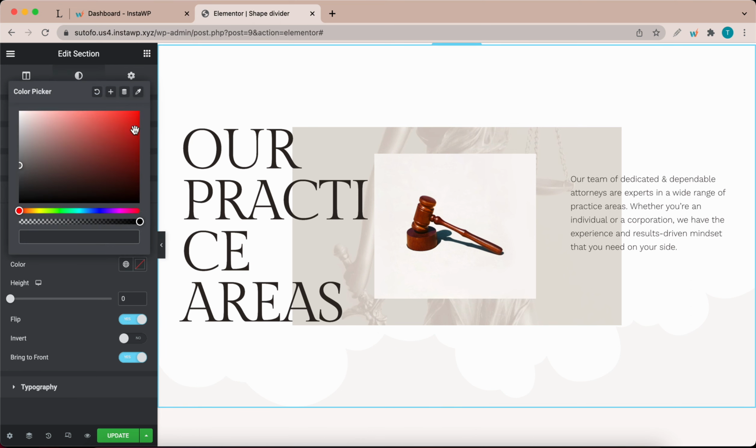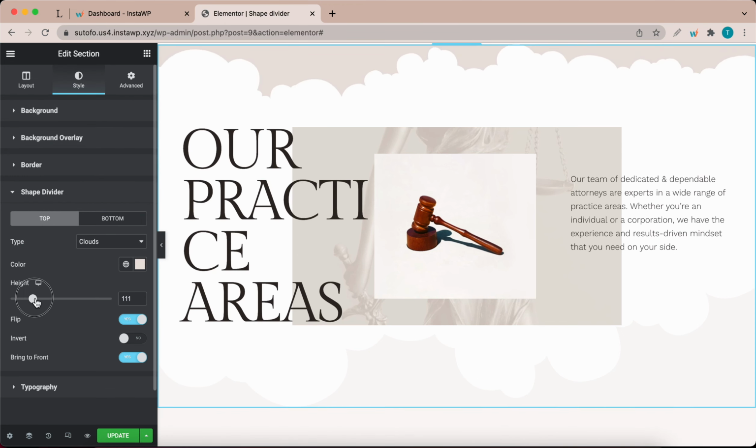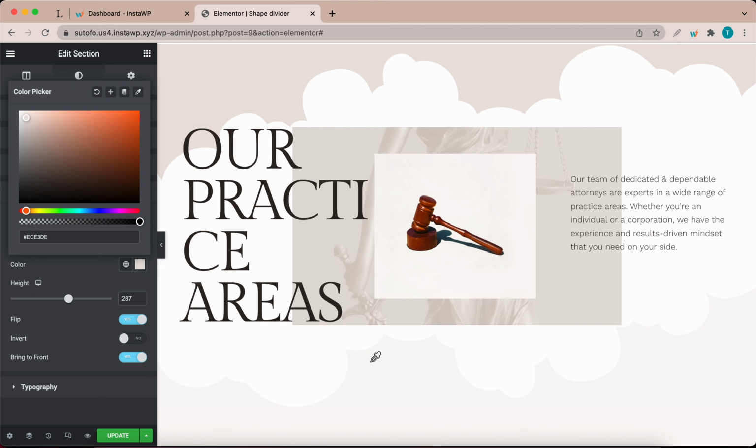Okay, so now you can choose a new color or click the sampler to choose a color from the page. So this is one of the colors that was used. You can drag the height slider to bring the pattern down. Okay, so if you like the color, you can keep it or you can sample another color. So we can try this color. Or let's go with the same color as the bottom.